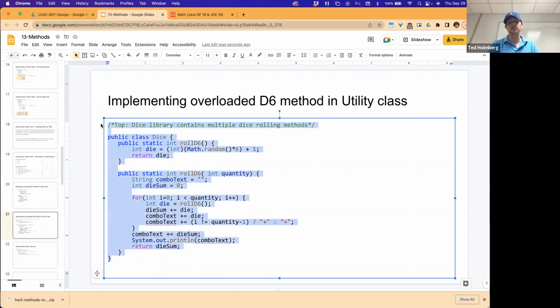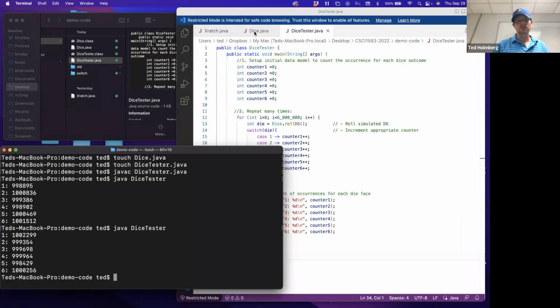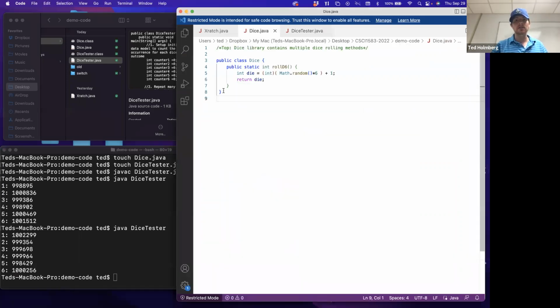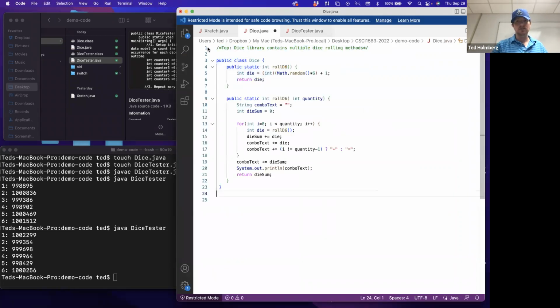So let's go and actually update our dice class here. I'm going to add that new method, that overloaded method. And now we've improved our utility class because now we can roll X number of die.